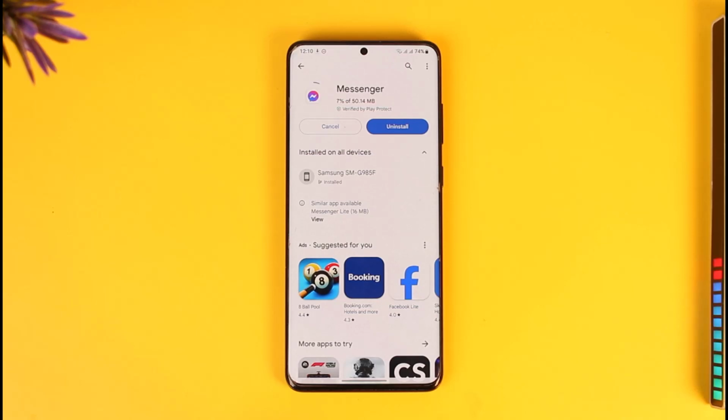In this video I will guide you through the steps on how you can delete all chats on Messenger, so make sure to watch the video till the end.